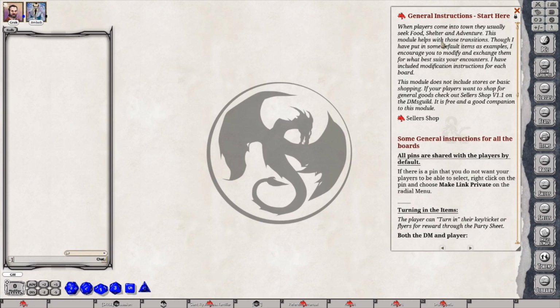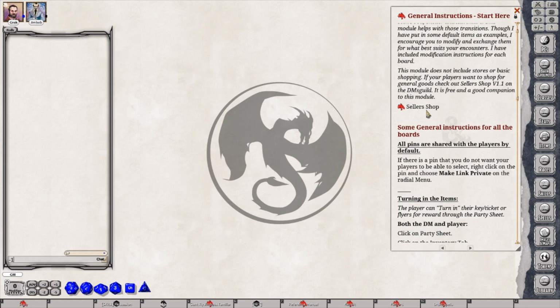So of course I made an explanation as to what this is. This is just a way to seek food, shelter, and adventure. I've also put up here at the top a link to the seller shop. That is another module I made that has basic shopping. The goods that are in the seller shop are just out of the SRD. There is nothing magical or wonderful about any of the goods in there. It's just kind of nice to be able to present the players with some stores around town that they can go shopping at and put the items in their pack, like you've seen us do with these boards.